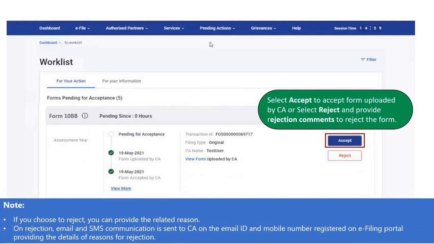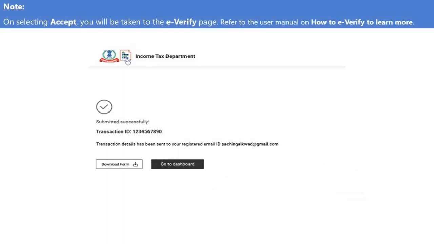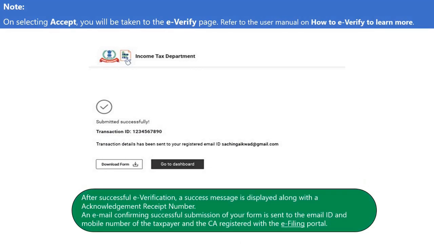On rejection, email and SMS communication is sent to the Chartered Accountant on the email ID and mobile number registered on the e-filing portal, providing details of reasons for rejection. On selecting Accept, you will be taken to the E-Verify page. The taxpayer can E-Verify the form. After successful E-Verification, a success message is displayed along with the acknowledgement receipt number. An email confirming successful submission of the form is sent to the email ID and mobile number of the taxpayer and the Chartered Accountant registered with the e-filing portal.